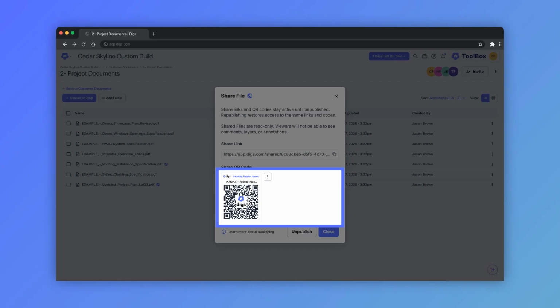Now here's where this gets really useful on an active job site. Every public file automatically gets a QR code. Download the QR code, print it out, and post it right where the work is happening. Your trades walk up, scan it with their phone, and they're looking at the exact document they need. No calls to the PM, no hunting through email threads, no wrong revision mistakes.